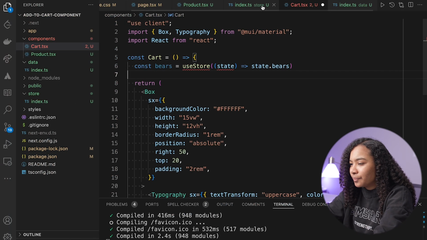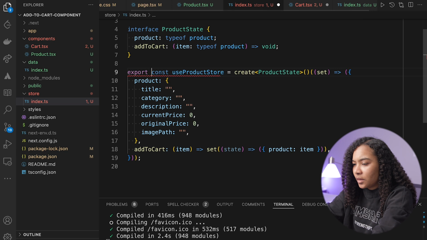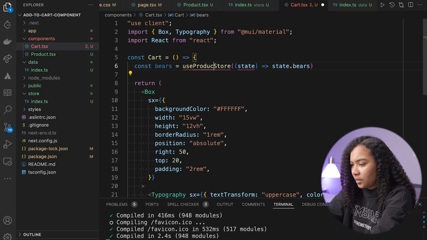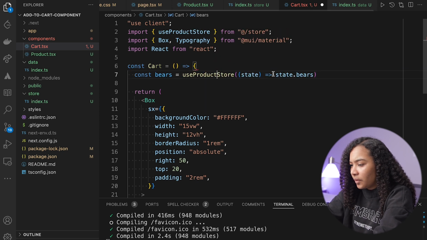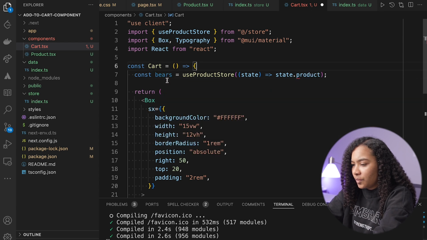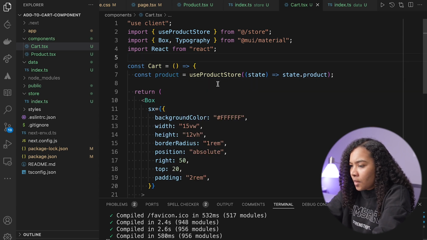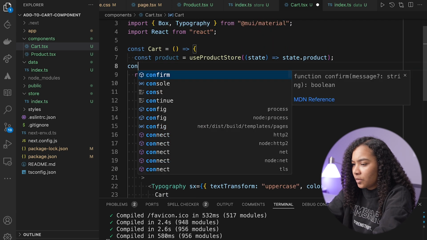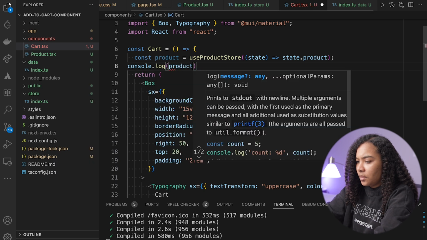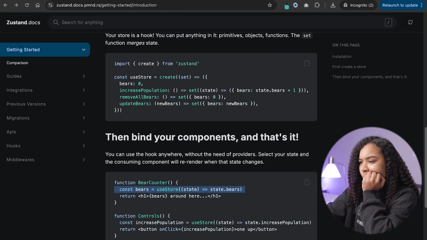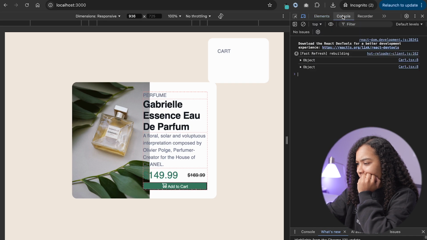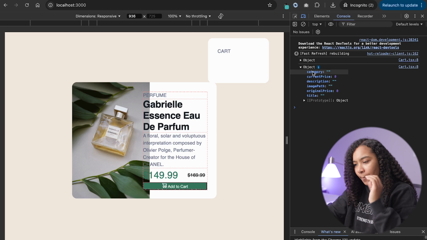Yeah, so it's export const use product store. Okay, that's going to be state.product. We'll say const product. Cool. And then if we console.log product, we should see our basic object if we've done it correctly. Awesome, perfect. So that part works.